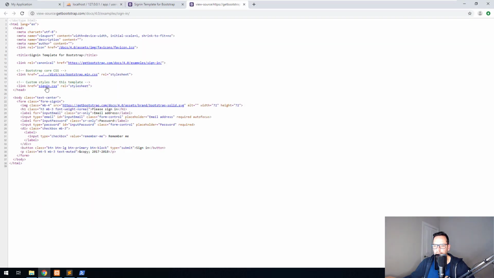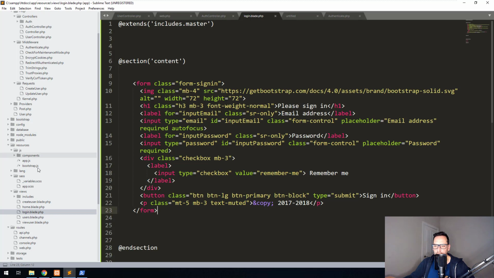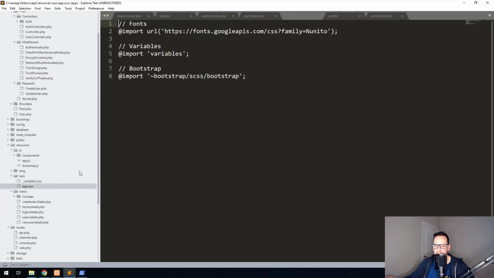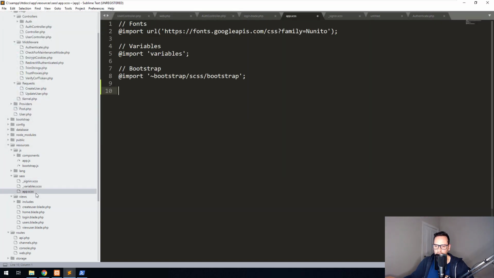And we'll also grab the CSS. So we'll just grab this part. Don't worry about the body and all that. Go into our SASS file, our app.scss. And we'll actually import another file just to keep it clean. So we'll just firstly create the SASS file. So right click on the SASS folder, go new file, save, and then just call it signin.scss. And then we'll do import sign in.